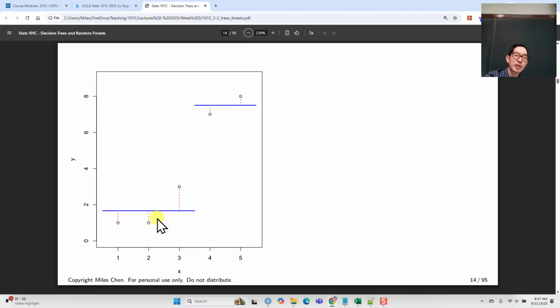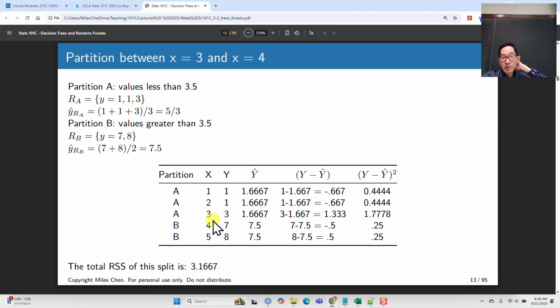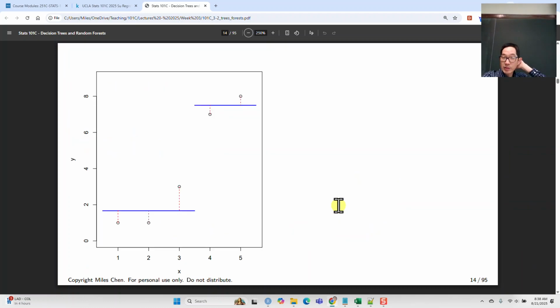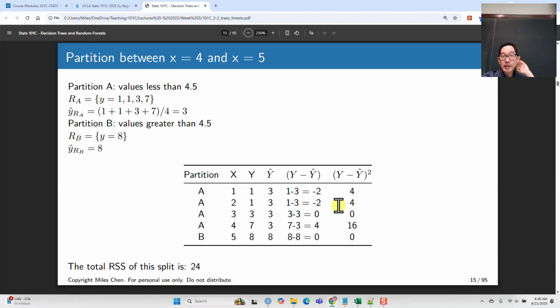You can see this does a much better job. We're predicting 7.5, so we're off only by basically 0.5 and 0.5. And then over here we're predicting 1.67, so we have small residuals, and when you square all of these up, the sum of the squares is 3.167. And then lastly, we have one more split to consider.